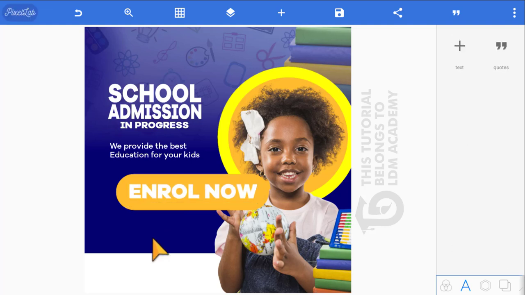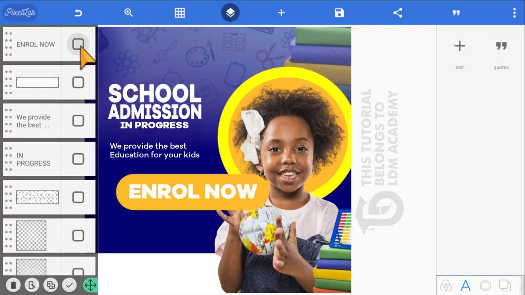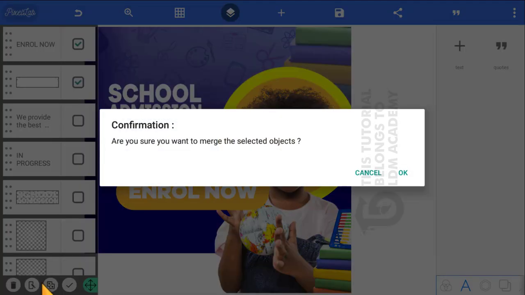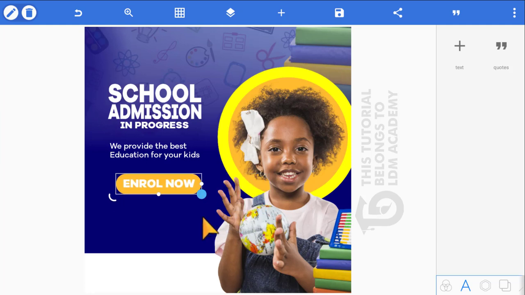Okay, then good. Then what do we do again? So we're going to merge the two of them together. So we merge the enroll now and the shape. Okay, so we merge. All right, then we reduce the size like this, and we'll position it somewhere here. So let's reduce it more.